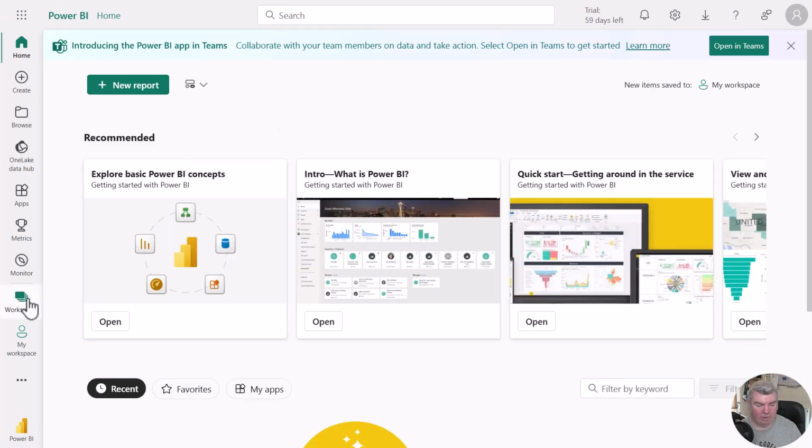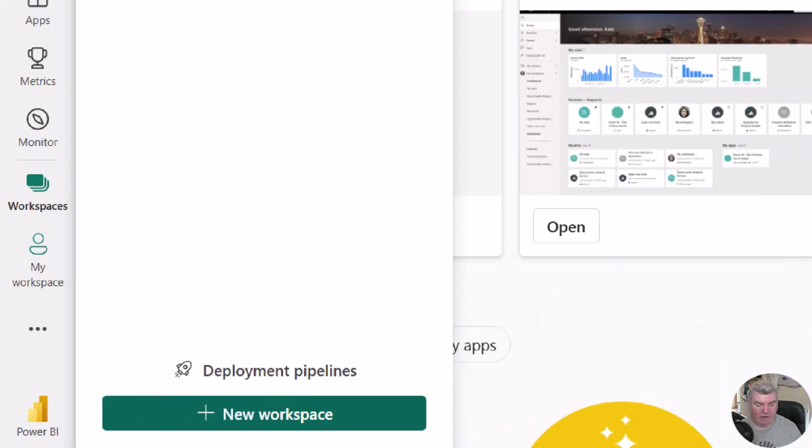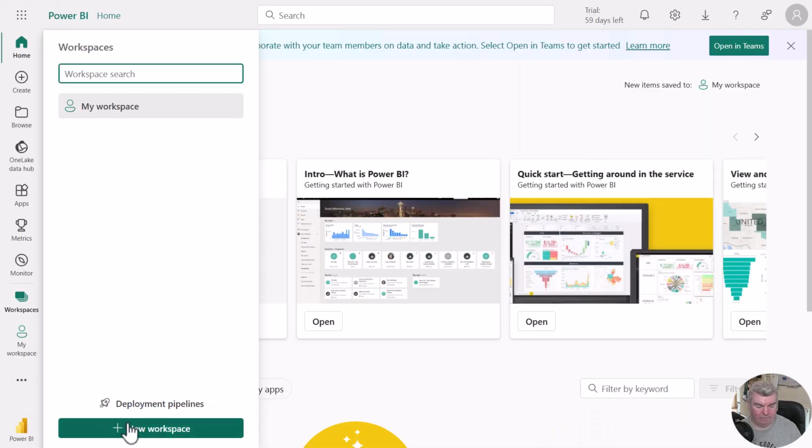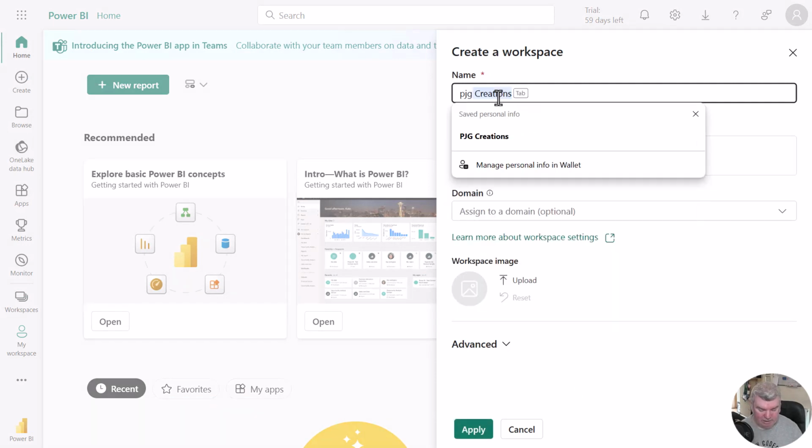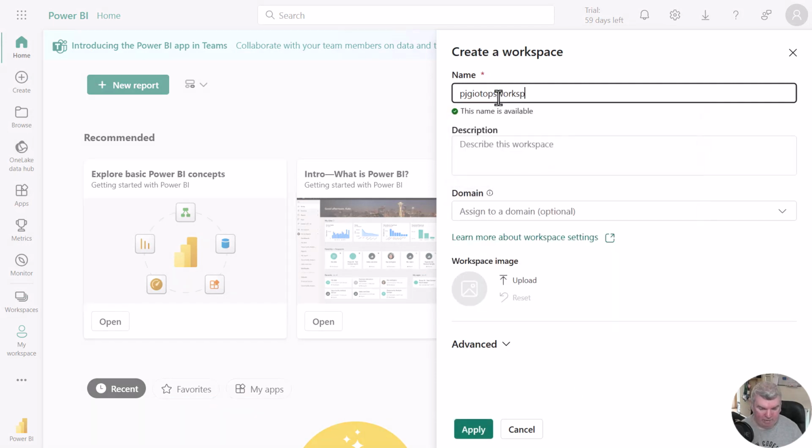And then we can click Workspaces. And then we can click New Workspace down here at the bottom left-hand corner. And we can give this a name like PJG IoT Ops Workspace 1. So that's happy with that.